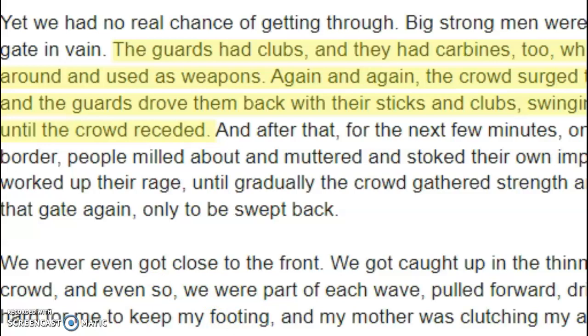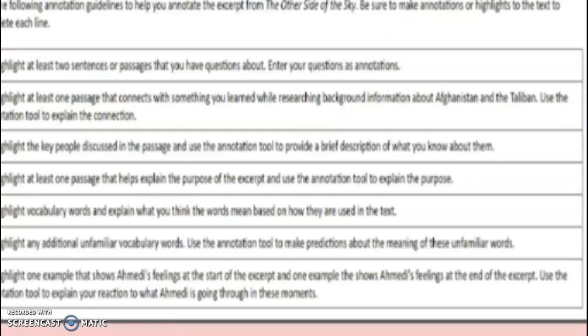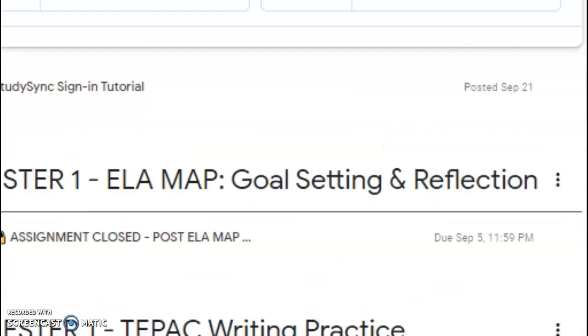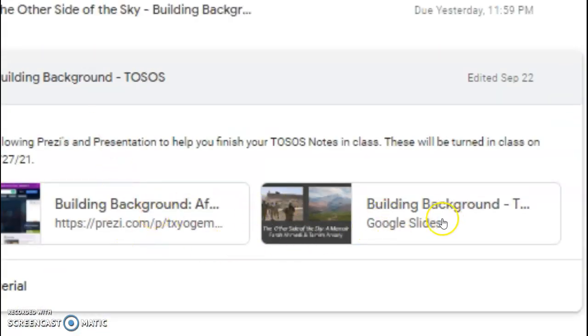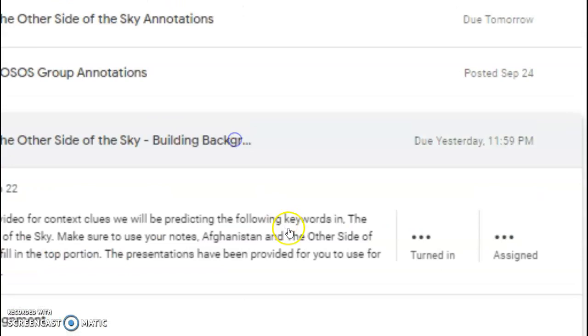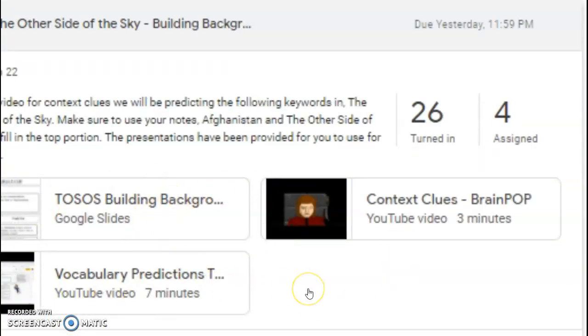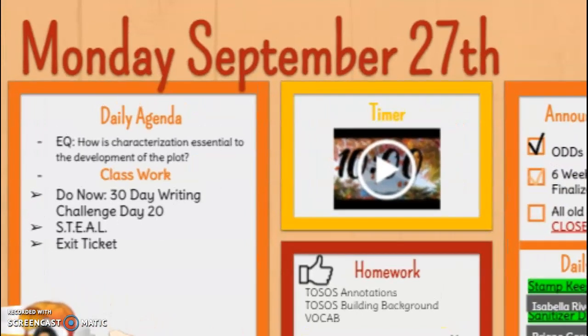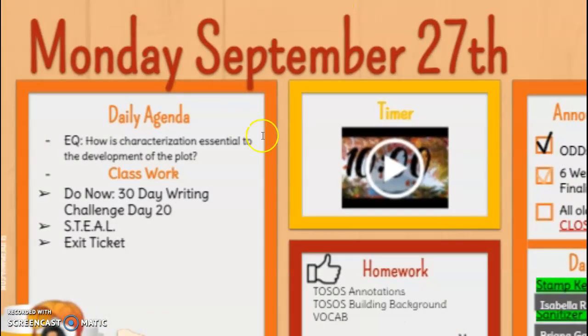So you should be familiar with how to do this, with how to not just annotate on the side, but what Afghanistan, Pakistan, and a little bit of their history. If you've completely forgotten what we did in class, that's okay. I have this here available for you. See right here where it says building background. These are the Afghanistan slides, okay? And we even have building background vocabulary. So we have this available for you guys, all right? This is going to be due once again on Tuesday, September 28th for both my classes. So make sure that you are getting this in.